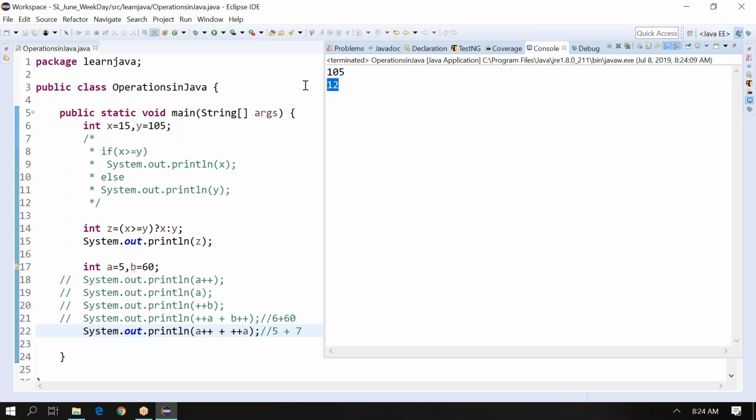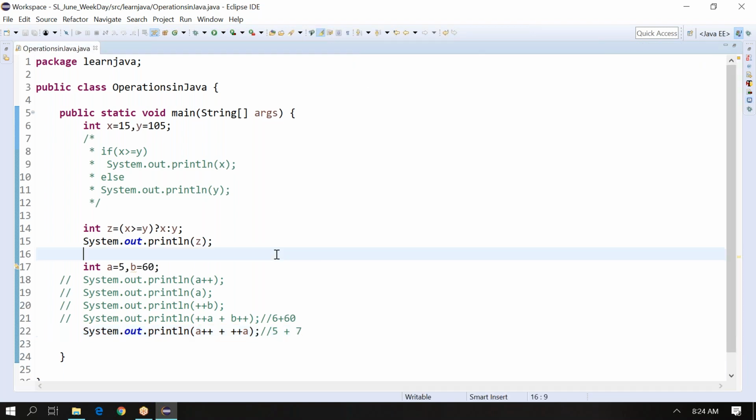So it is 12. You got it? No, I didn't understand it. Okay. What is the value of a? 5, correct? So first a value is 5. Now I am writing a plus plus. A plus plus means what? 6.